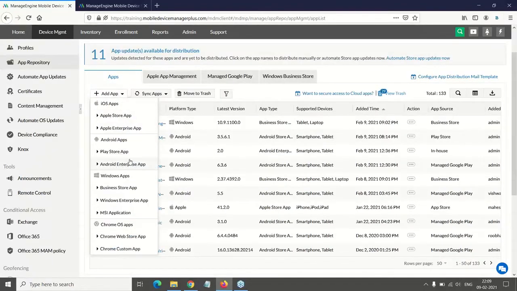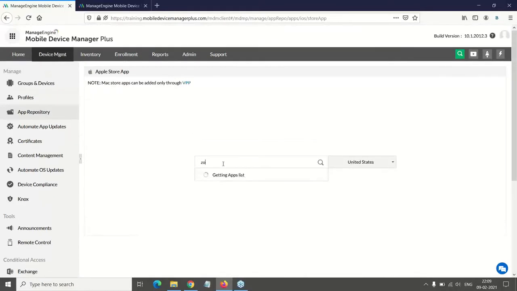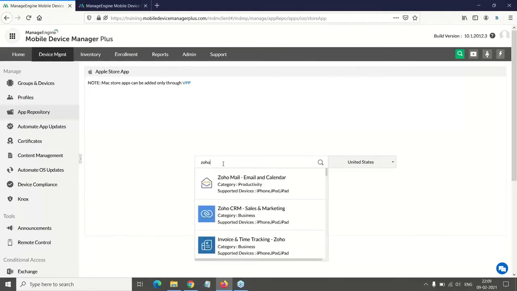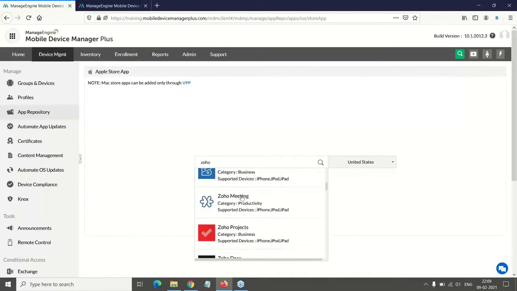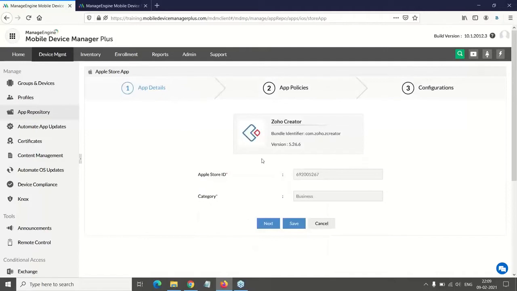As you see here, we do have the options to add both store applications and enterprise applications. So you can add whichever one that you require. As an example, let me add some store application here. You will first have to type in the name of the application, and from the suggestions that are shown, you will have to choose the application that you need to add right now. So let me just choose Zoho Creator here.